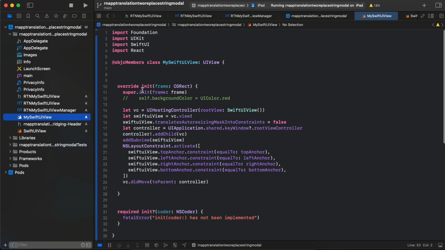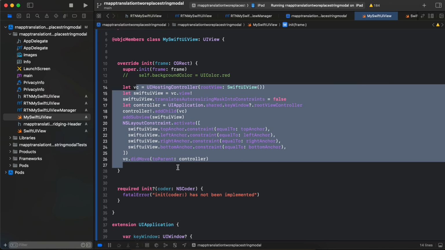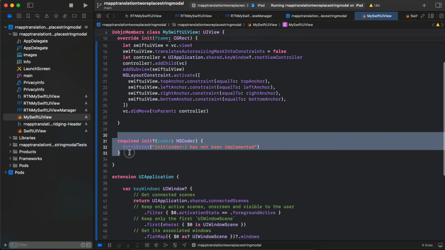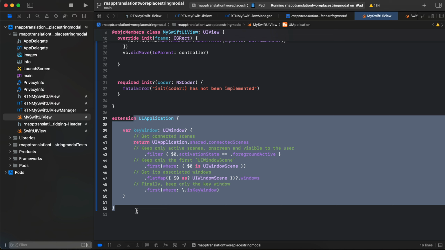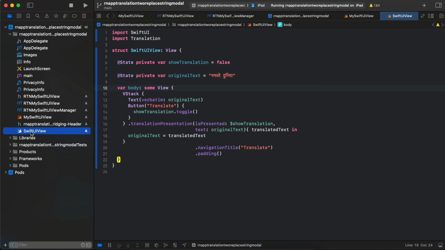So here you can see inside the initialization, this is the boilerplate code which we have to write every time we want to embed a SwiftUI view inside our UIKit application. So here you can see this is our SwiftUI view. This is again boilerplate code, and this extension I have created so that we can get hold of our root view controller. So that's what this is, and here you can see I'm using it over here. Okay, then you have to create another Swift file.